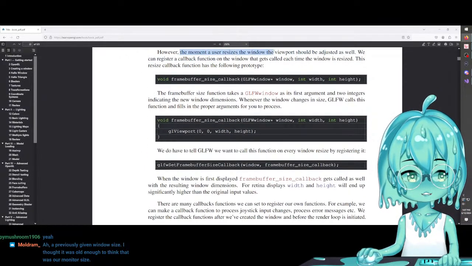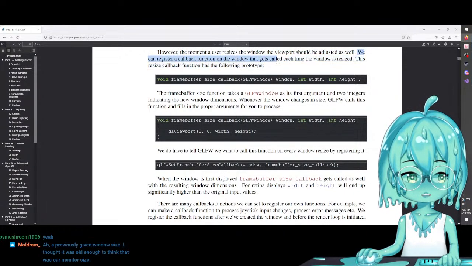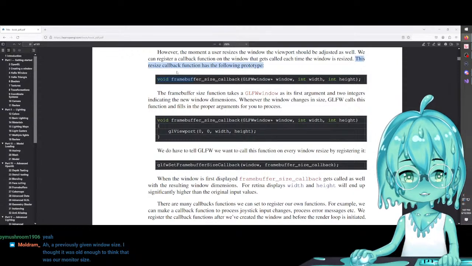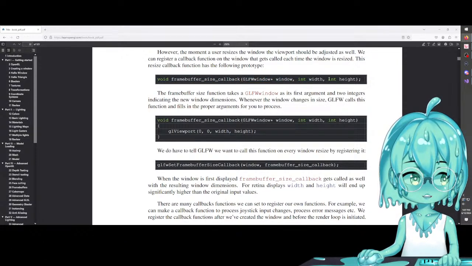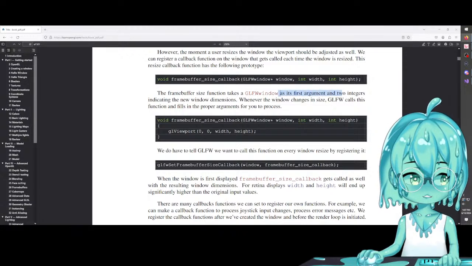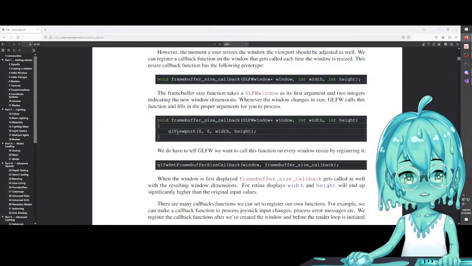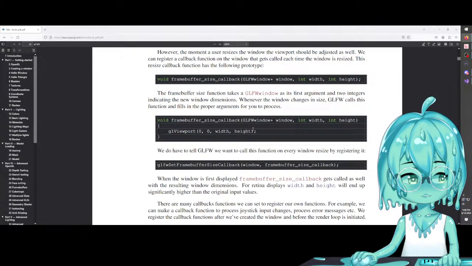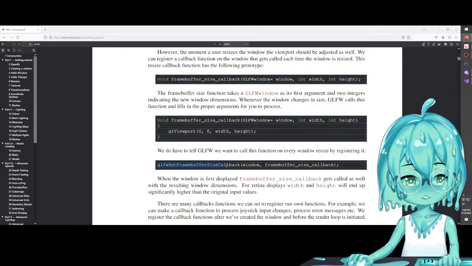However, the moment the user resizes the window, the viewport should be adjusted as well. We can register a callback function on the window that gets called each time the window is resized. This resize callback function has the following prototype: void framebuffer_size_callback, taking the window we're in, int width, int height. The framebuffer size function takes the window as its first argument and integers. Okay, so we're going to make this function, and then it calls this viewport. We have to tell it we want to call this function on every window resize by registering it: set framebuffer size callback.